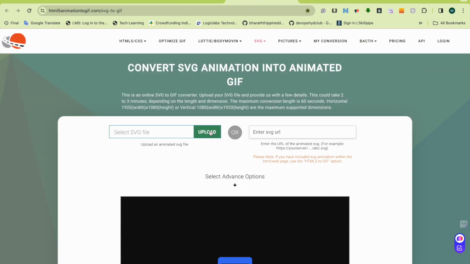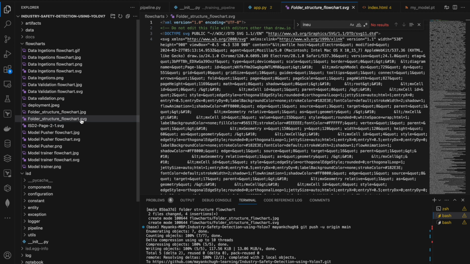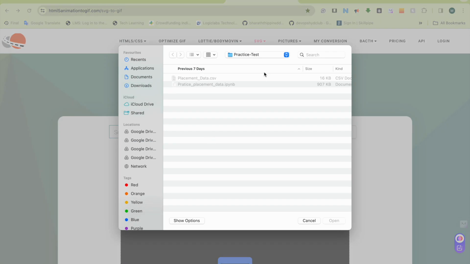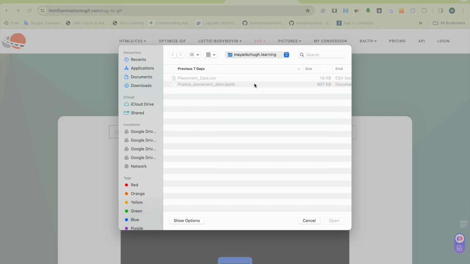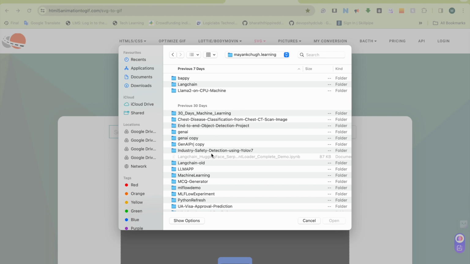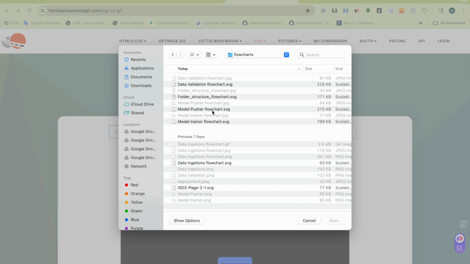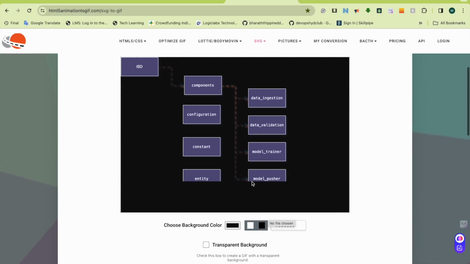So how do I do that? Just copy this SVG file over here. It's not working. Let me go there. Okay, go to my repos. Where is my repo? This one, and then flowchart, and then folder structure.svg. Okay, now I'm uploading this file. So it is showing this one.